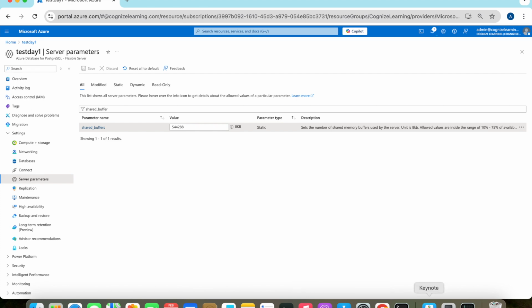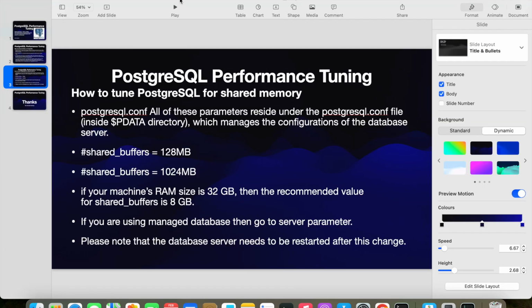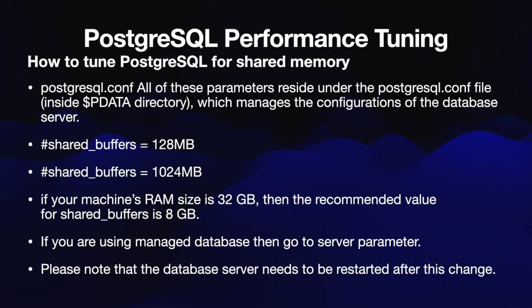Now I will go to the presentation again, and I will open the third slide. One important point is, if you are managing your own server and you need to restart the database server, only then will it come into effect.